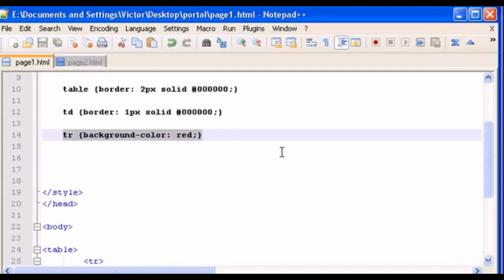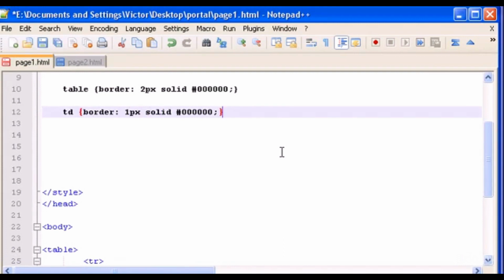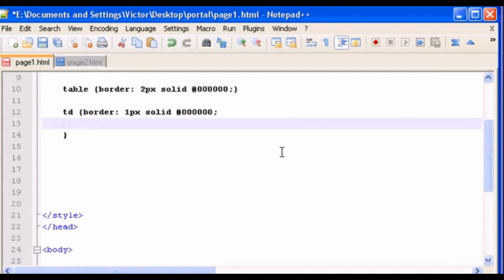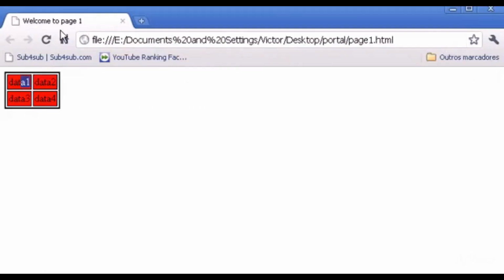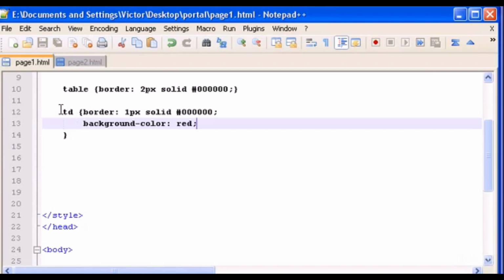But I think if we did it like this, with TD, let's try. I think we can do it this way also. So we are now giving each cell, each table data, a background color of red. Okay, so yeah, it's the same thing. We can use either the TD selector or the TR selector for that.